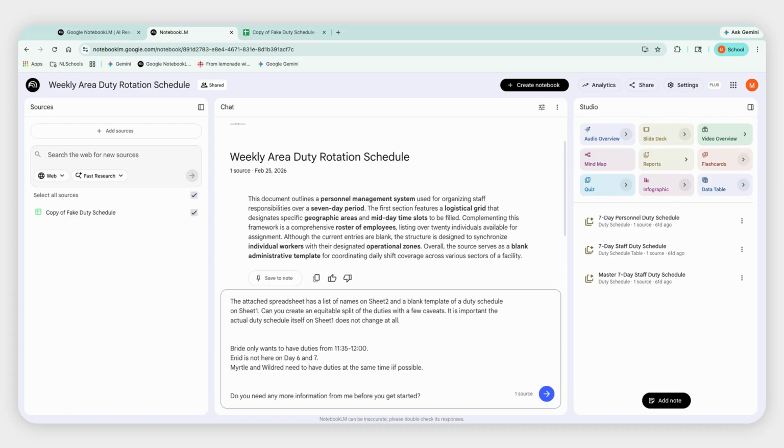So I've already written the prompt. It says the attached spreadsheet has a list of names on sheet 2, which we just checked, and a blank template of a duty schedule on sheet 1. Can you create an equitable split of the duties with a few caveats?